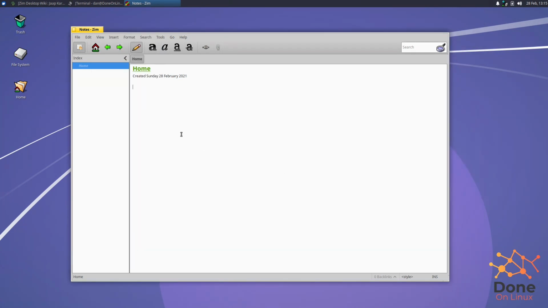Minimize the other windows there. And this is basically it. I mean, you could just start typing whatever you want, taking notes, whatnot, and it'll automatically save it on your system. Now we can take a look at that too, just to show you where those are saved.